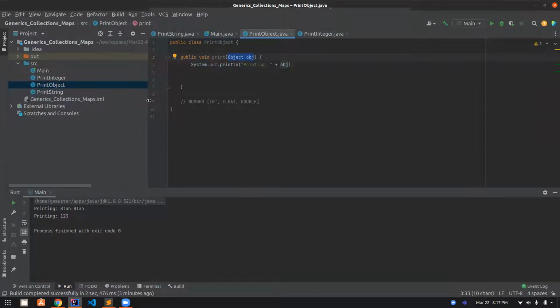If you are familiar with JavaScript, you would know this. Object basically is the mother of everything, right? So the scope here is widened completely, and anybody can use this method. But if we have a requirement where we have to work with something very specific, like only that particular data type, then what?